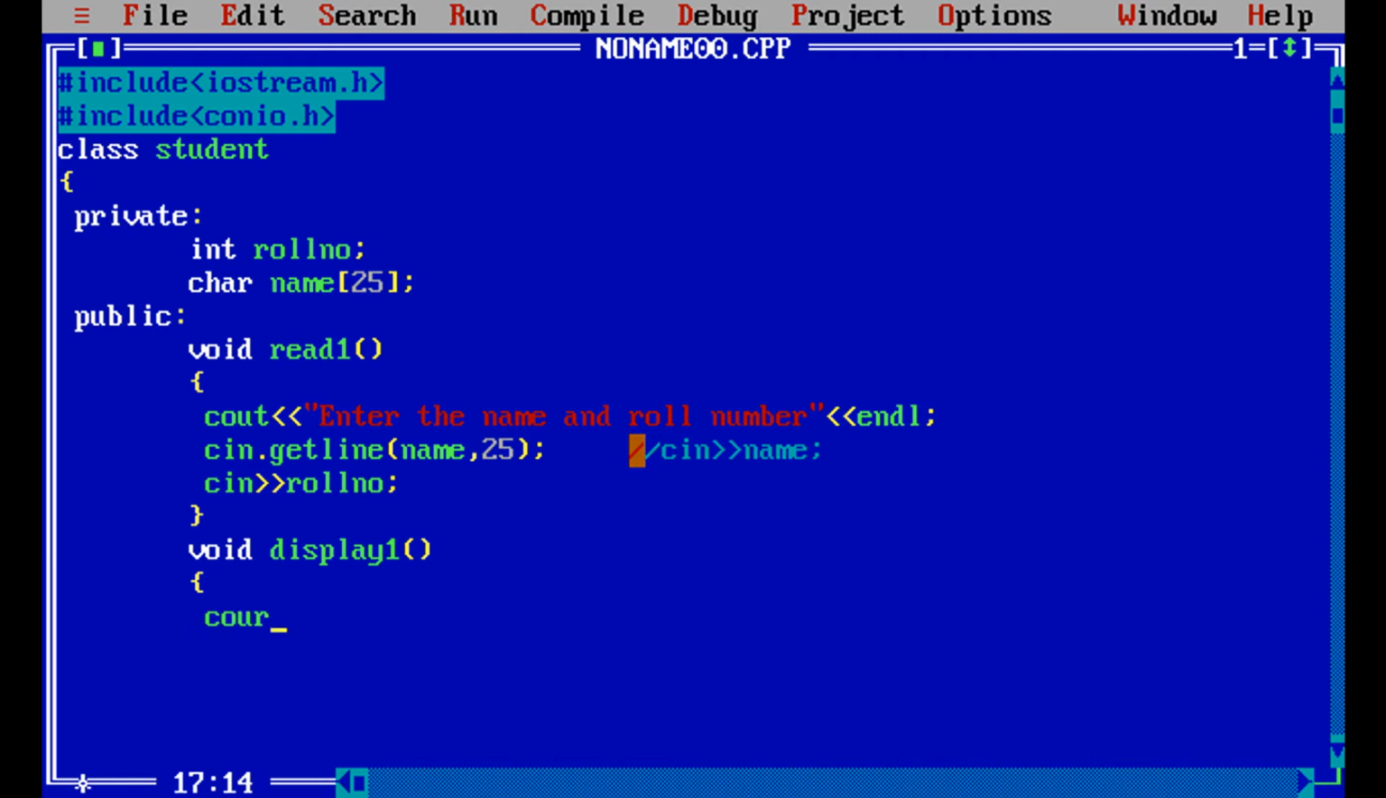So cout displays the values, that is, roll number is equal to the value stored under the variable called rollno.